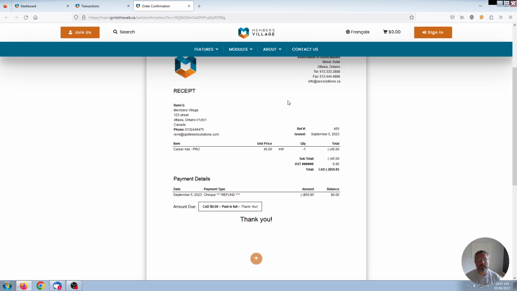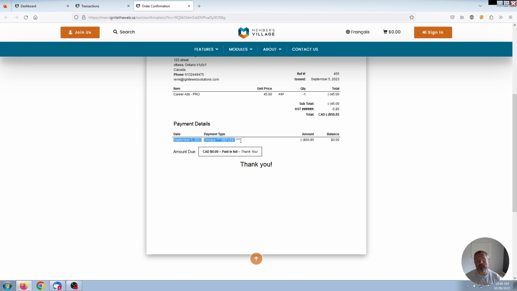In this case, we see the receipt, we see the original transaction, and we also see the refund at this point. And that concludes our short example of how to issue a refund by check.